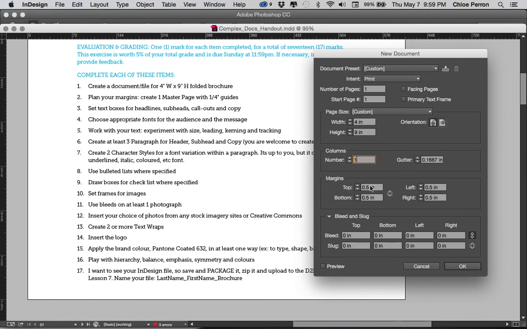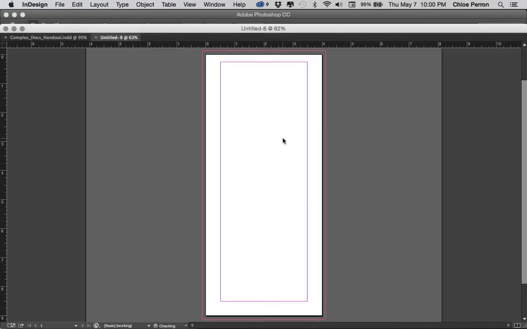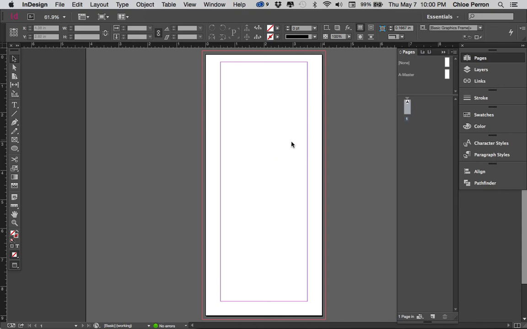So I can either do my margins in my master page, or I can do it right here in my document setup. We need 1/4 inch, so that is 0.25, and we need bleeds. Remember, bleeds are always 1/8 inch, so you can type in 1/8 inch, and that would give you 0.125 inch. And there you go, press OK. Then press Tab to get my panels back. You just have this single page. And I think I've done the margins wrong. I can see that the top here is different than the bottom.